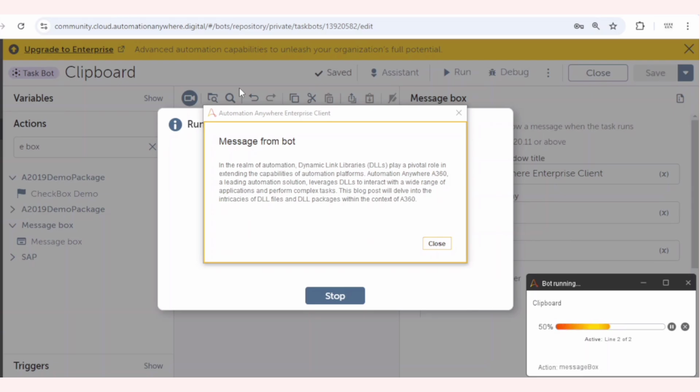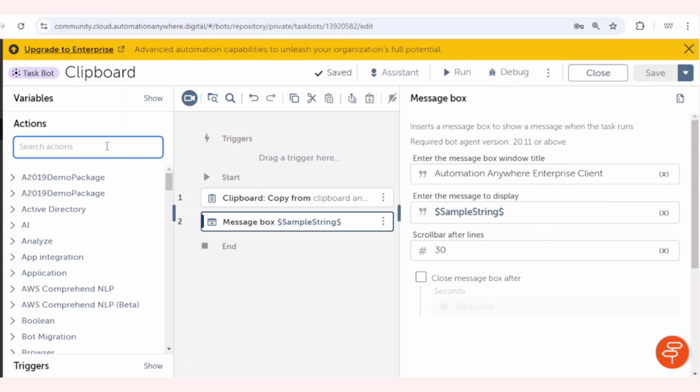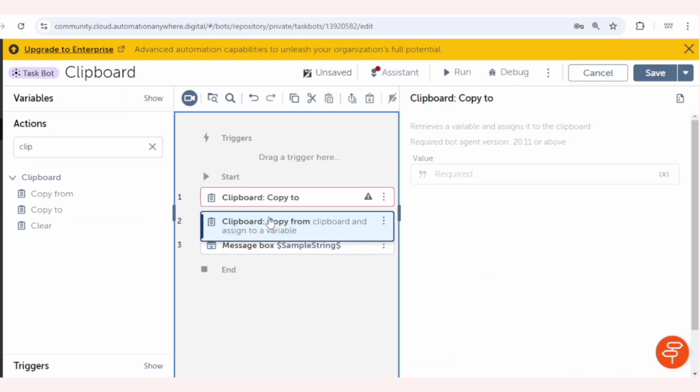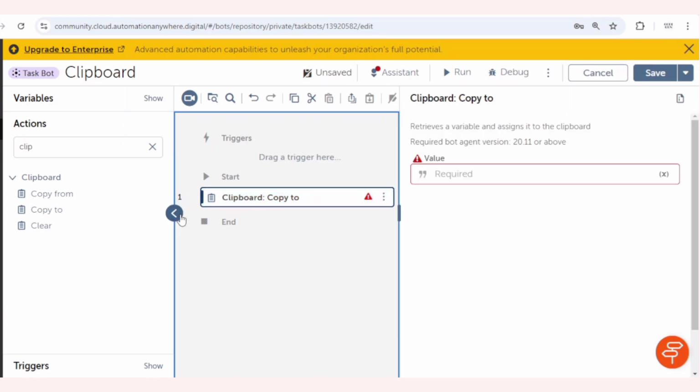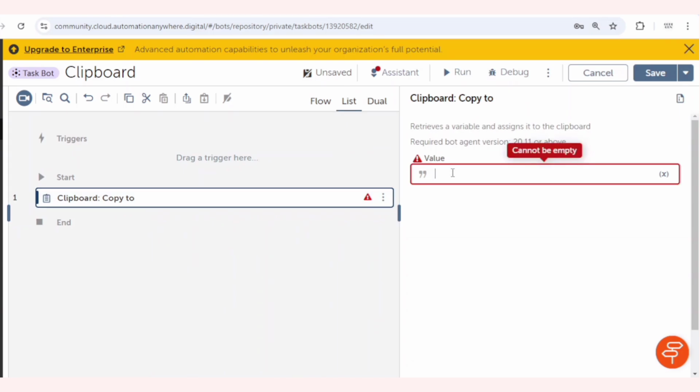And if we want to store some data to the clipboard, then we can use another action, which is clipboard copy to. In general, if we copy something, then automatically it goes to our clipboard. And if we want to do this process from Automation Anywhere A360, we can use this action copy to, and here we need to give the value. For example, I want to give this value, and it will store this value into the clipboard.